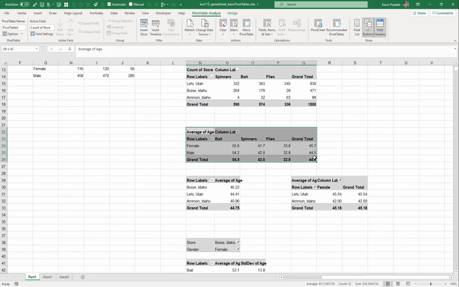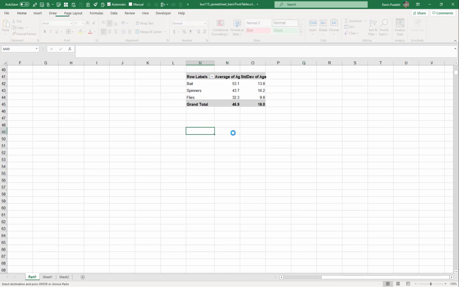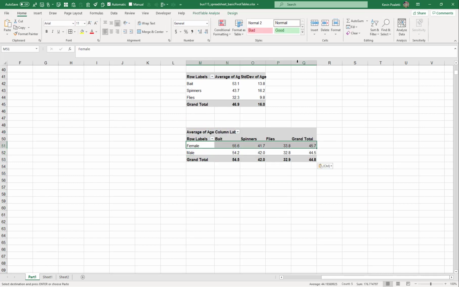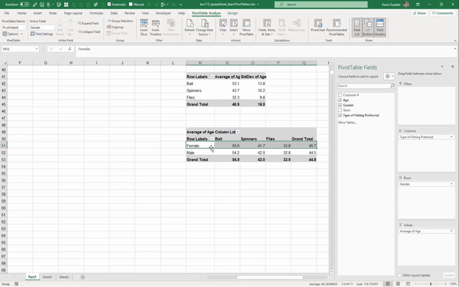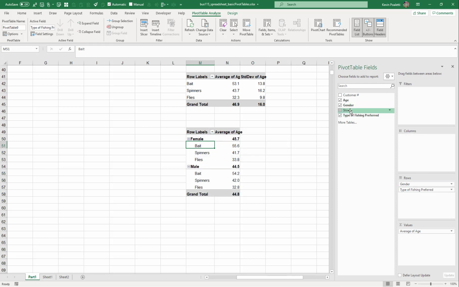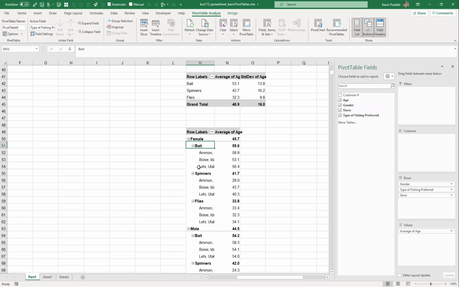We have the ability to add an unlimited number of hierarchy levels to the pivot table. And if the box ever goes away, you can go back up to Pivot Table Analyze and choose Show Field List here. If we want to, say, move type of fishing from a column to the rows, we can do that. We could also add store under the rows here. You'll see that it continues to allow us to drill down. These little minus and plus buttons allow you to expand and collapse.